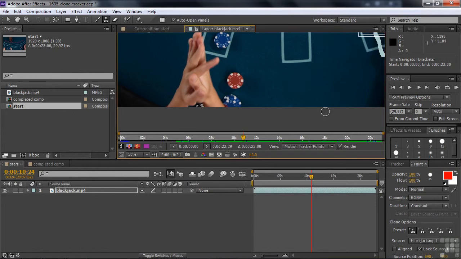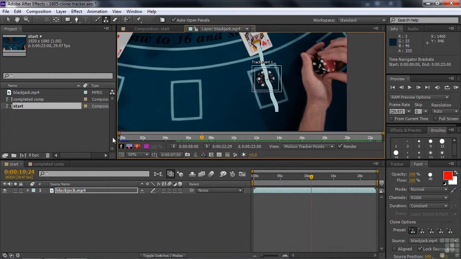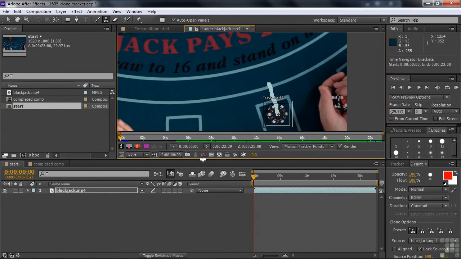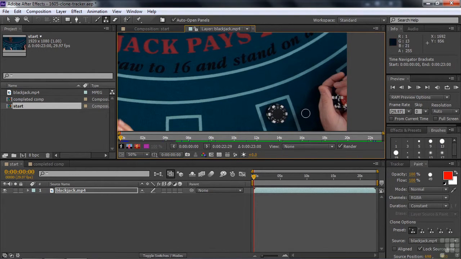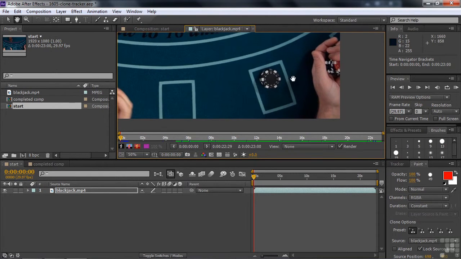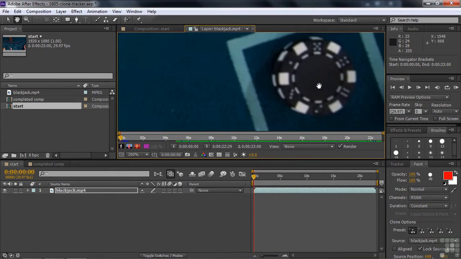Now we're going to go over to the black chips, and I'm going to go back to the beginning of this clip to make sure we got things all settled up here. I'm going to turn off the motion tracker for now. I just go to None so I can see things a little better. I really want to get this nice and tight, so I'll go Control or Command plus to zoom in some more. There we go.